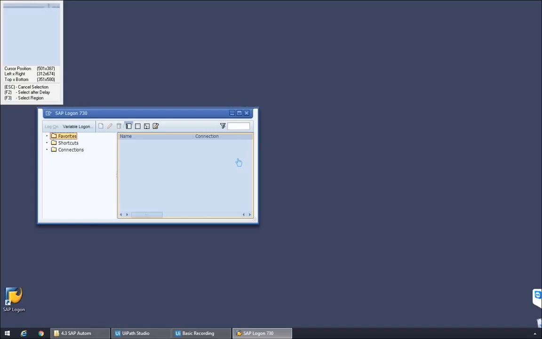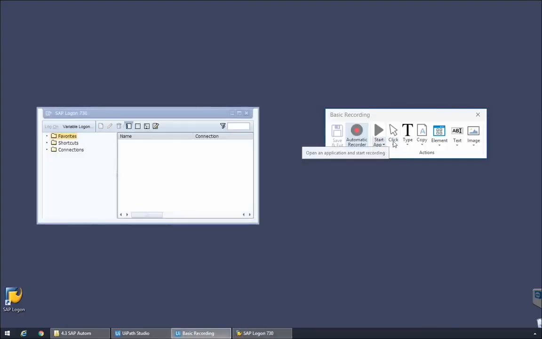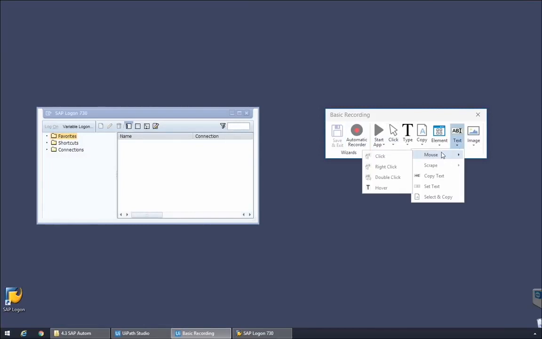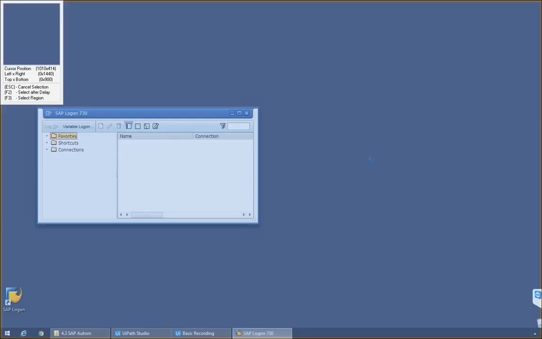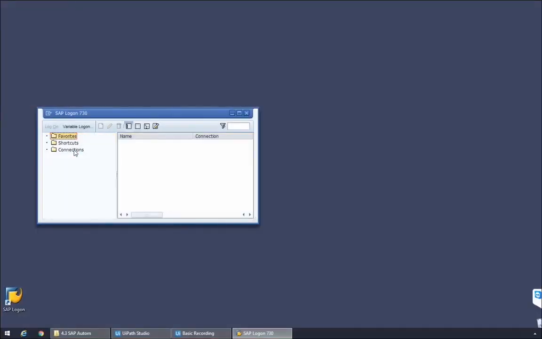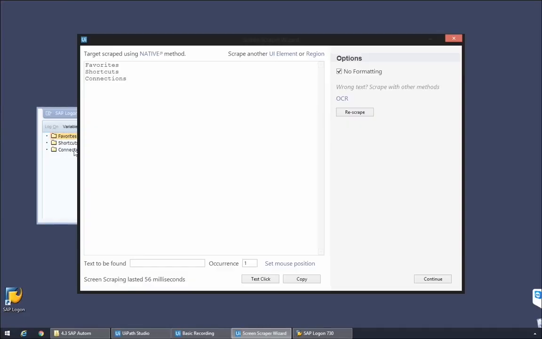We'll use a click text action. Exit the automatic recording mode and manually add a click text action by going to Text, Mouse, Click, and then indicate the desired element. UiPath will show the screen scraping wizard. If this is your first encounter with it, here's how it works. This is the preview area showing you the text elements identified inside the selection you've just made.